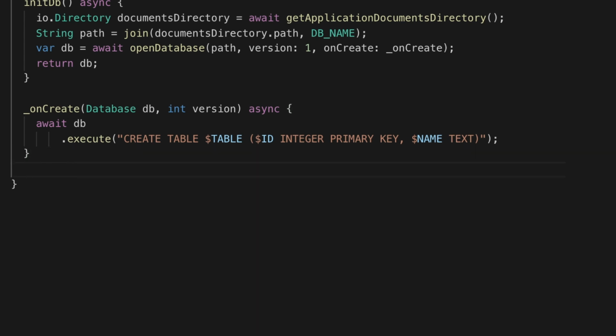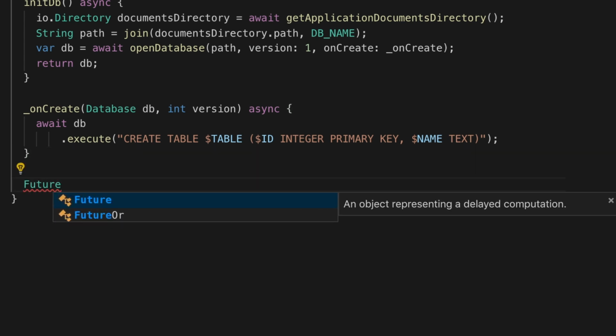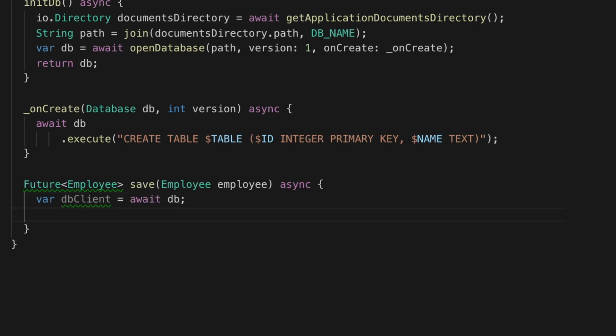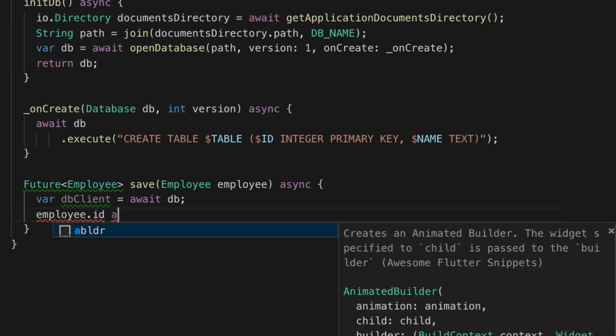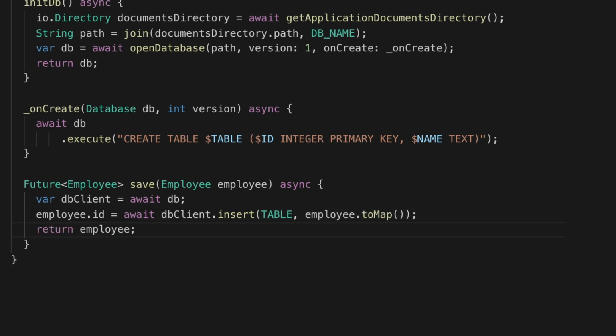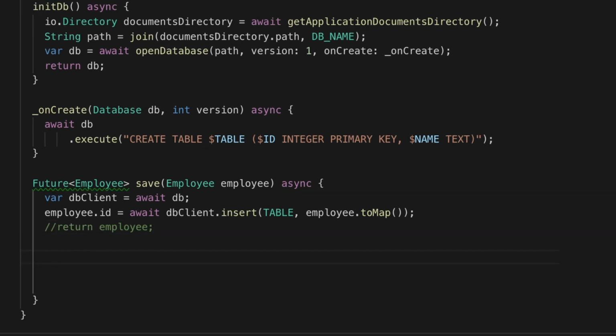So now we are going to write the methods. Inserting, so let's write the insert function first. That will return a Future of Employee. We are going to call it save. That's going to take an employee object, and let's get the database first. So await db, and our insert will return the ID. We are assigning that to employee.id. So insert into the table name with employee.toMap. That will convert the employee to a map, and that will be inserted into the database.